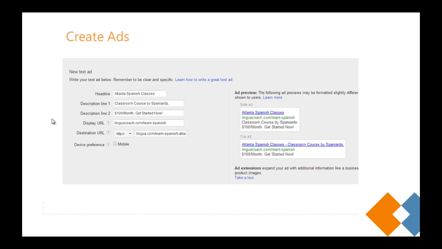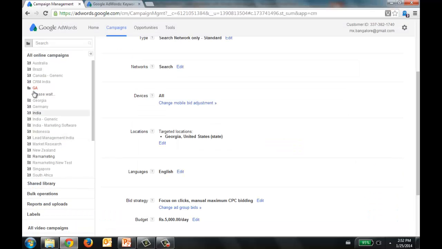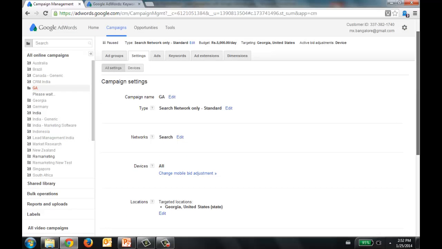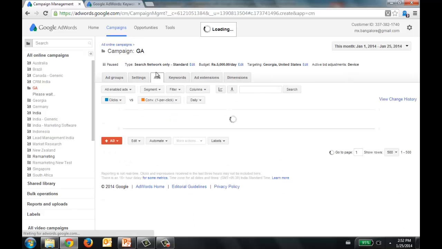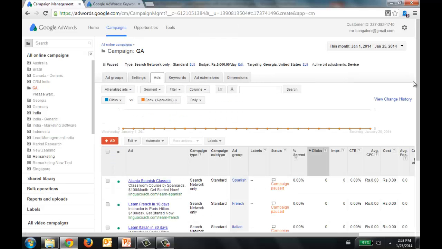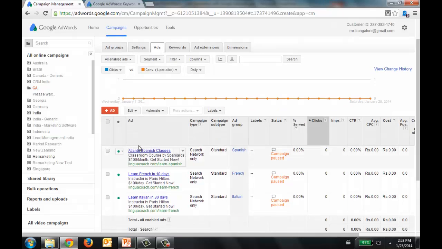The important thing to note here is that the domain names of the display and destination URL have to be identical, otherwise the ad will not be accepted. I'll quickly show you here. So we come to this campaign, we'll go to the ads, and we have these. We can create a new ad.